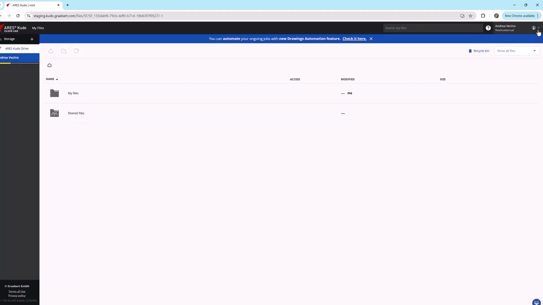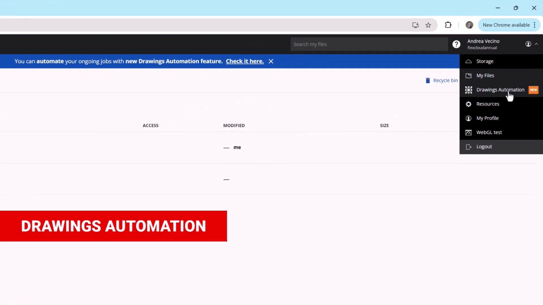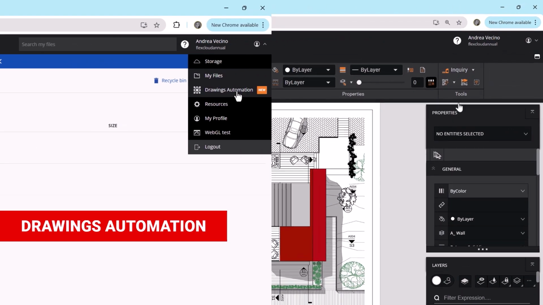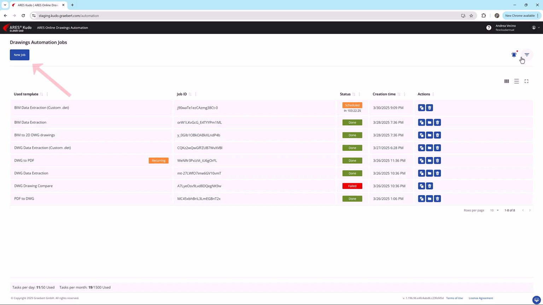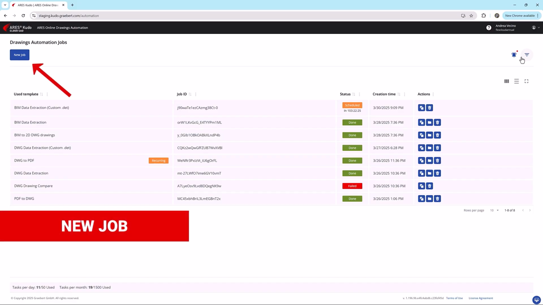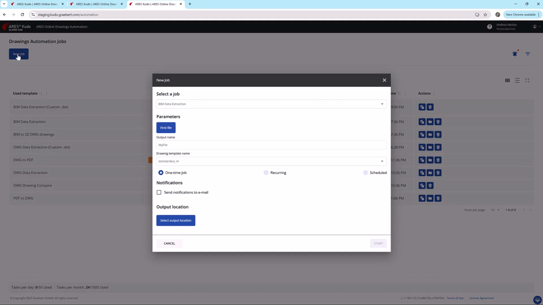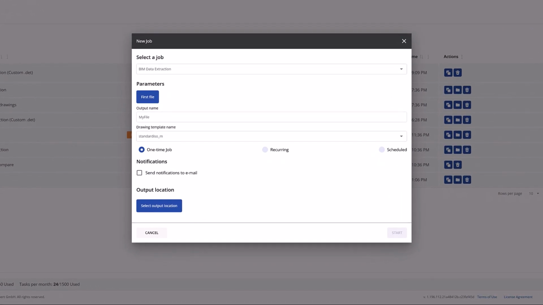Whether from the ARES Kudo File Explorer or within the program itself, the Drawings Automation option can be found in the drop-down menu. It all starts with the New Job button, which we also see in the video demonstrating automation functions related to general CAD drawing. Automation begins with a few simple steps.